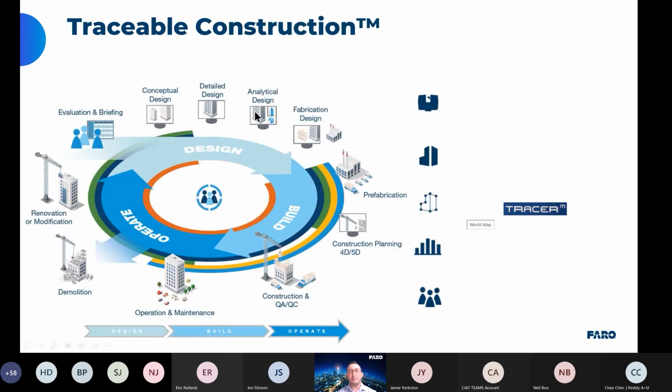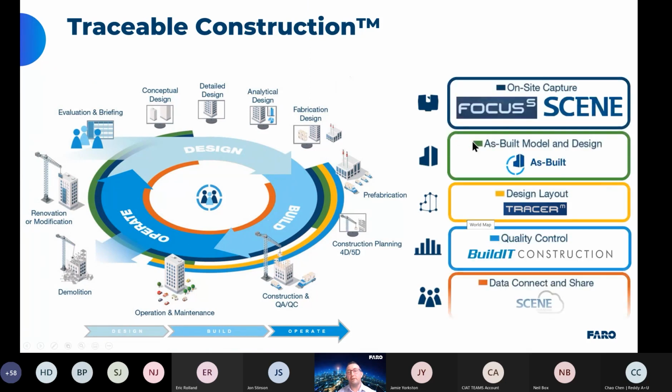We like to class this as traceable construction. You can see there's a design, build, and operations loop, but what we've got on here is what's actually being generated. So on-site capture, we'll be using hardware like the Focus S, the Swift, the Freestyle, and then the Scene software. We then pass that information from Scene into your as-built or modeling software. So this would be your CAD stuff, and this is where you're creating your model from the point cloud.